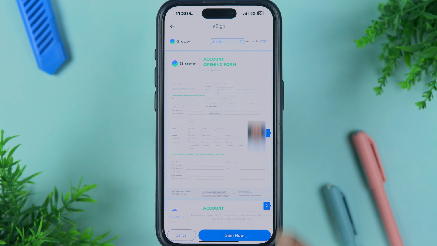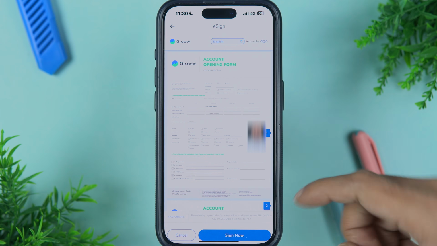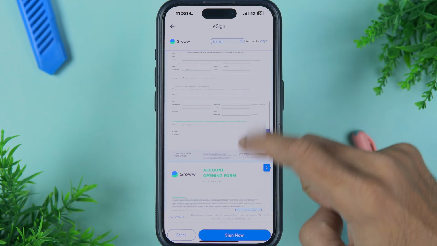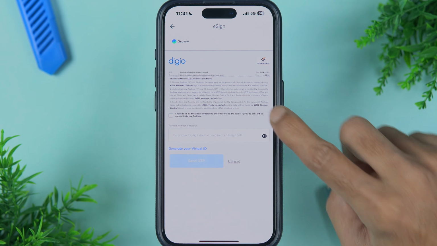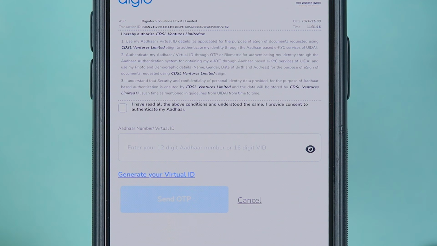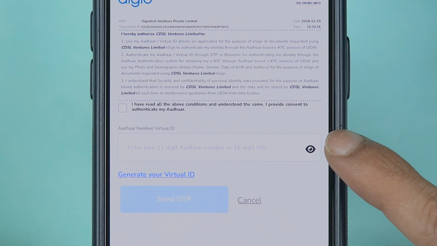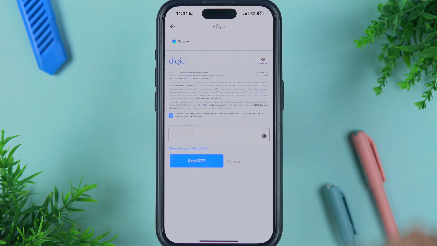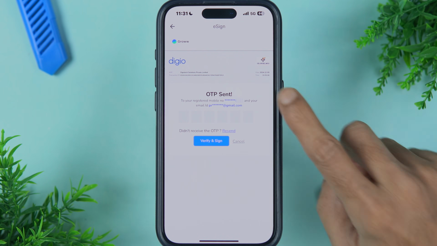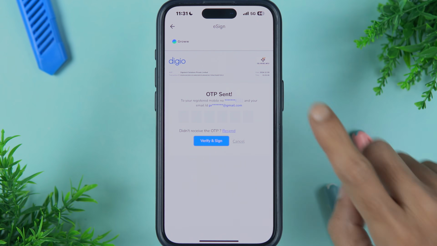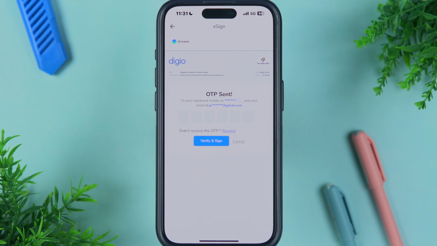You can check out the account opening form over here. You can just simply check all the details. Just simply tap on sign now option. Again, you have to check this box over here and next you have to enter 12-digit Aadhaar number. Now once you enter the Aadhaar details, tap on send OTP option. Again, you will receive an OTP on your registered number and email ID. Enter the OTP and select verify and sign option.